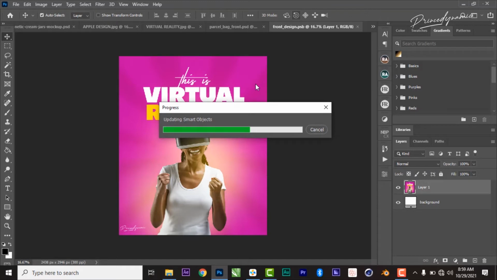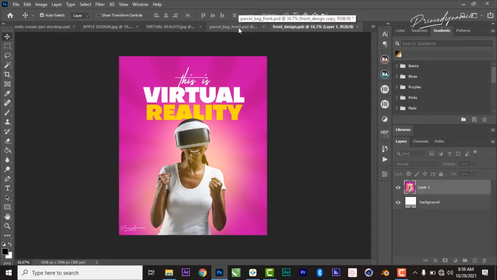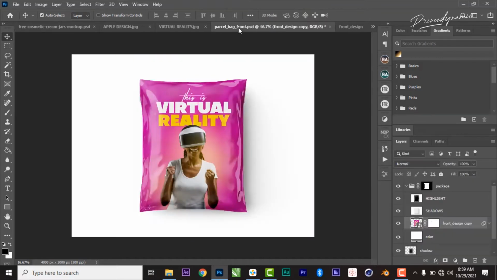You can see it updating the smart object. If it says it could not update the smart object, don't worry about that, it's just Photoshop trying to set it up. So now go back to it. You can see that we've just created something very wonderful. You can see how this looks, guys.